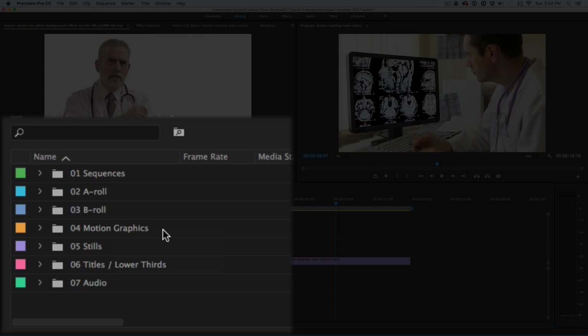Now here's another note. When I set my folders, I put a number in front of them. Like if you look over here, you can see 01 is for sequences, 02 is A row, 03 B row. The reason I put the 01, 02 is that way when you organize them by name, I can determine exactly how they appear in the order that I want to. So I put sequences at top, A row, B row, motion graphics, stills, titles, lower thirds, and audio.